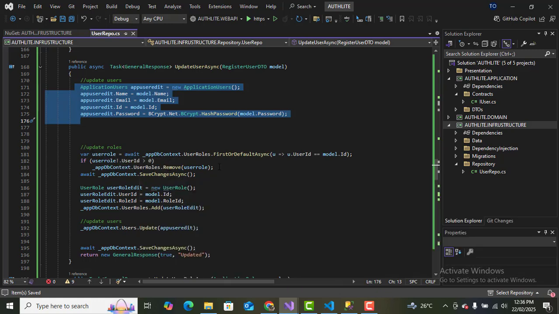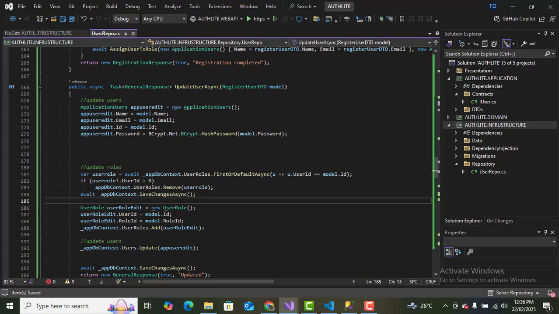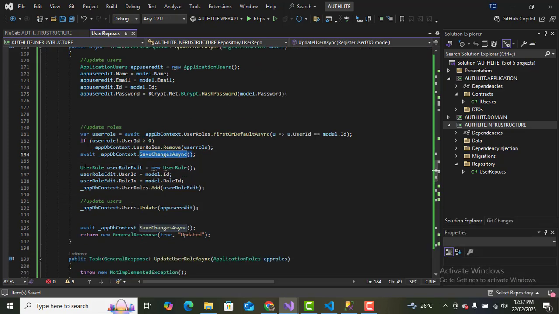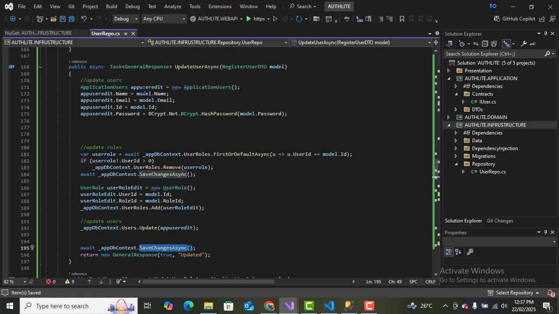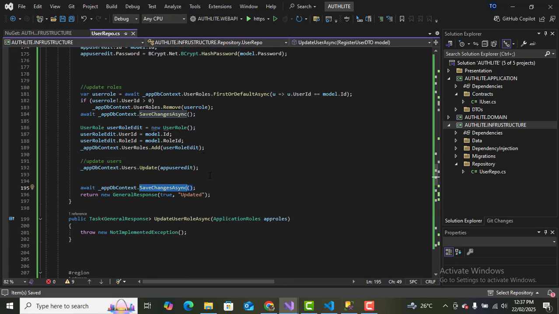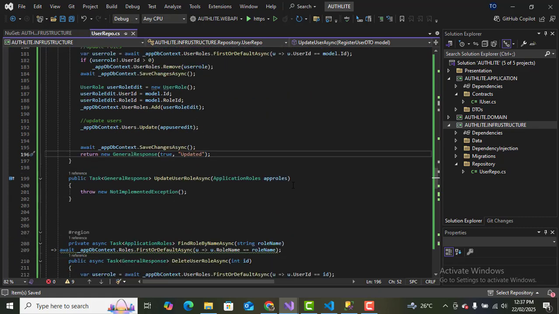update the role. How do you update the role? We first check under the user role if the user already has a role. If he has a role, then we will remove it, save changes, then create a new user role model, then create an update, and then save changes for the user role. So it's here, and then we return a response of a successful update. So that is the update user async method.